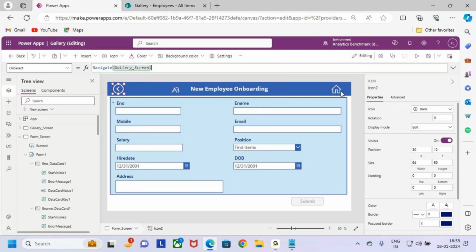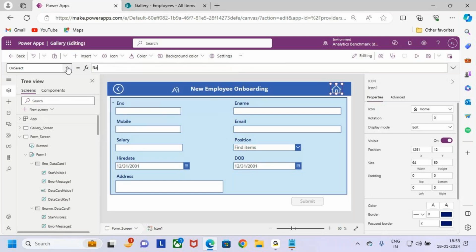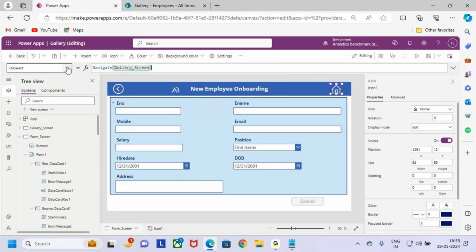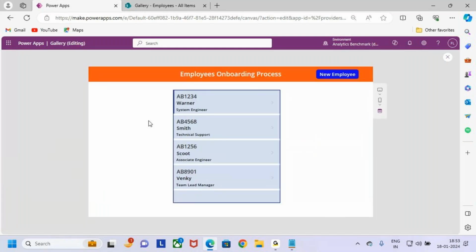And here also, when I select the home button, I want to navigate to which screen? I want to navigate to the gallery screen. Now, if you are in the form screen and I click on the back button, it will go back to the previous screen. What is the previous screen? Go back means the first screen, the gallery screen. So this is what I am doing here.